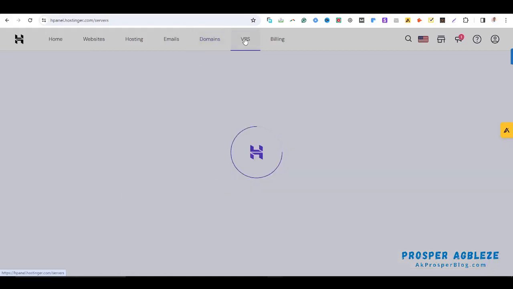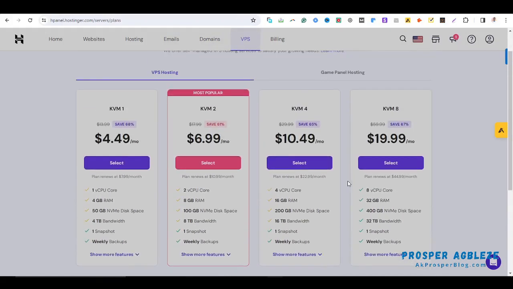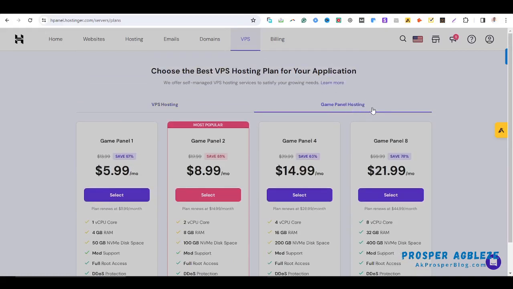Then let's come over to VPS. If you want to get a VPS hosting plan, these are the current prices for the different packages of VPS hosting. The game panel hosting, you can also do that from here.